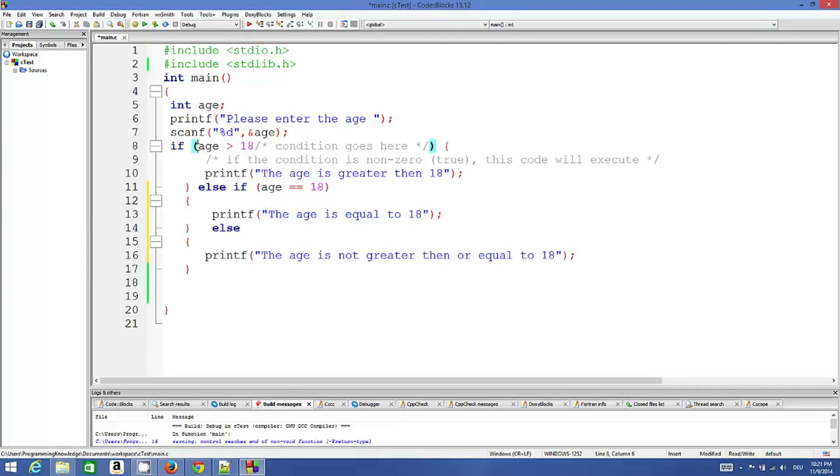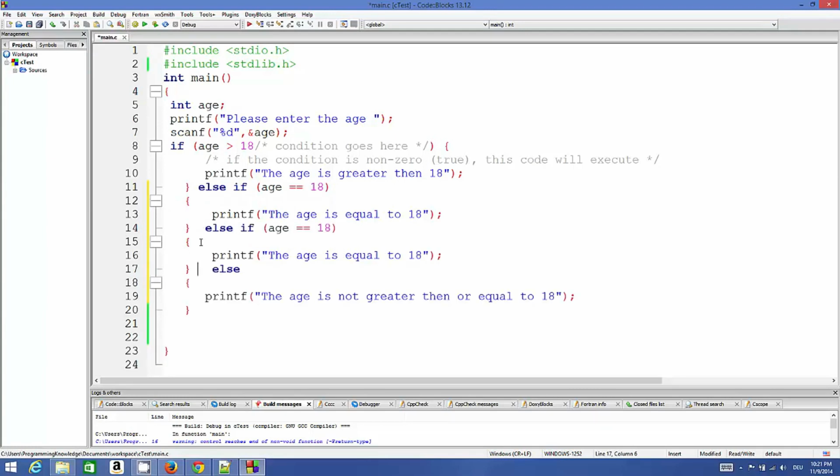Otherwise, if the age is not greater than 18, then it will go to this else if condition checking, and if the age is equal to 18, then this will be printed, and everything other than this will be skipped, and all the other code will not be executed, right? Otherwise, if the age is not equal to 18 and not greater than 18, this code will be executed. And in the same way, you can use multiple if-else conditions like this.